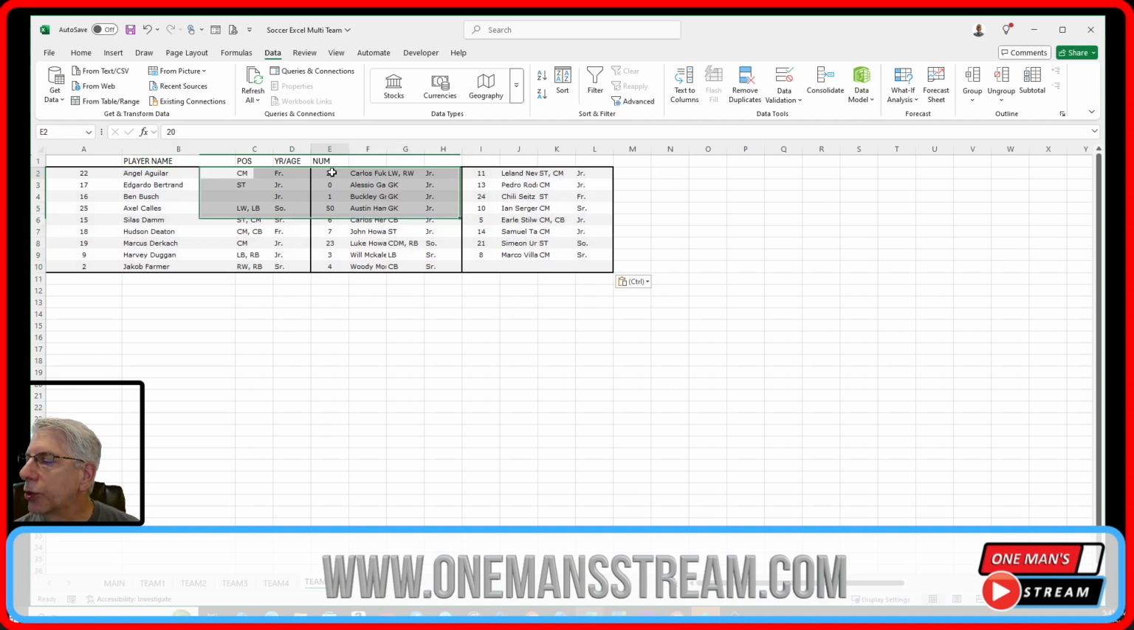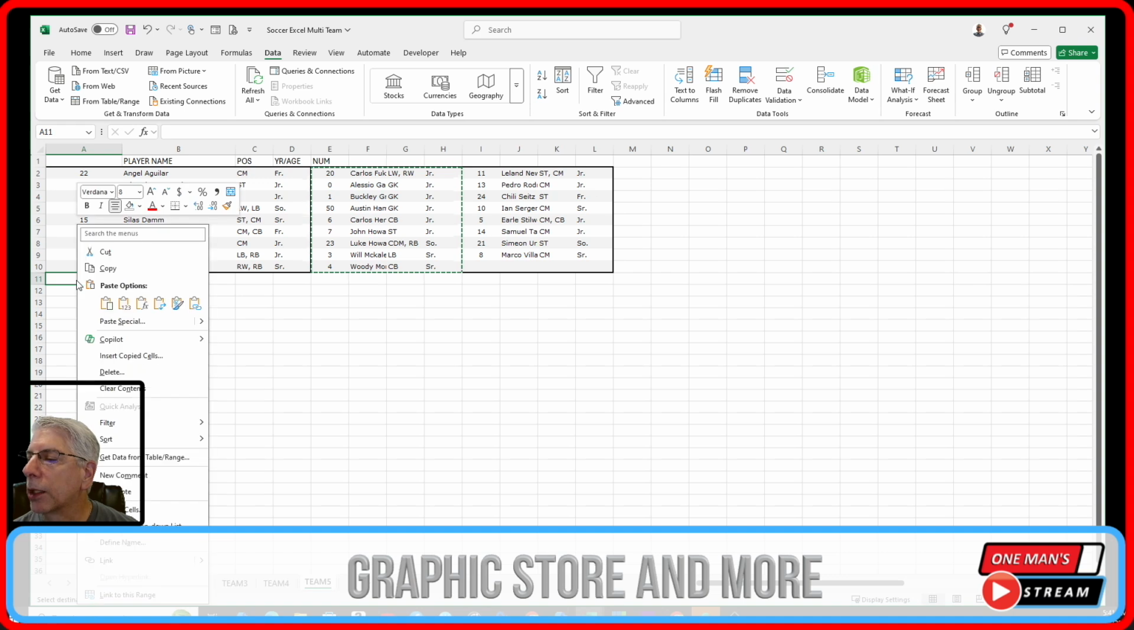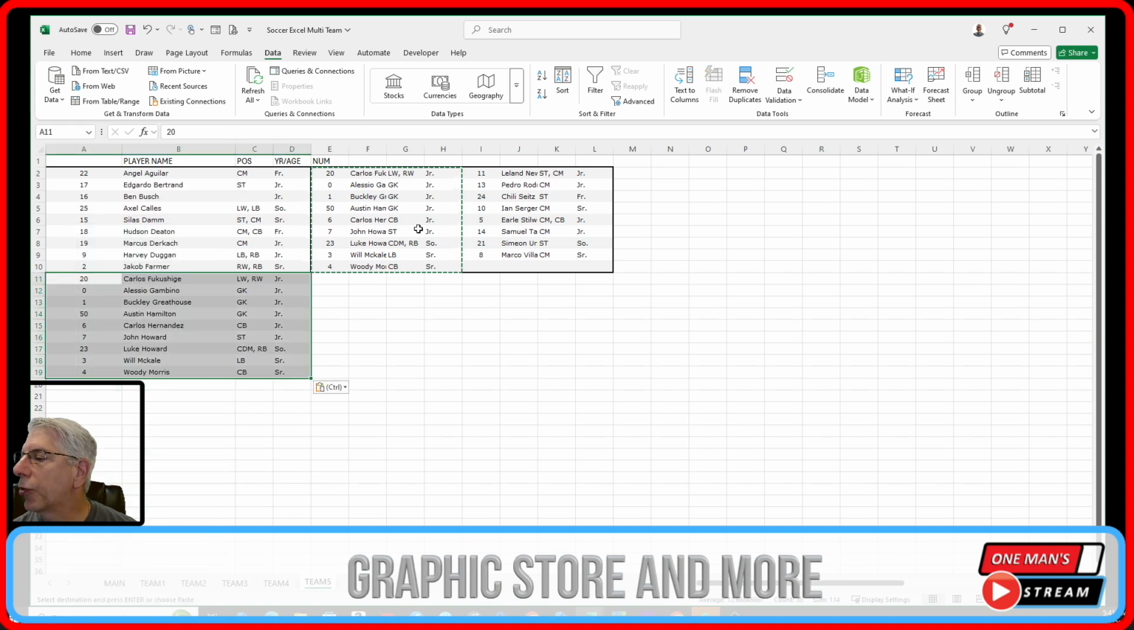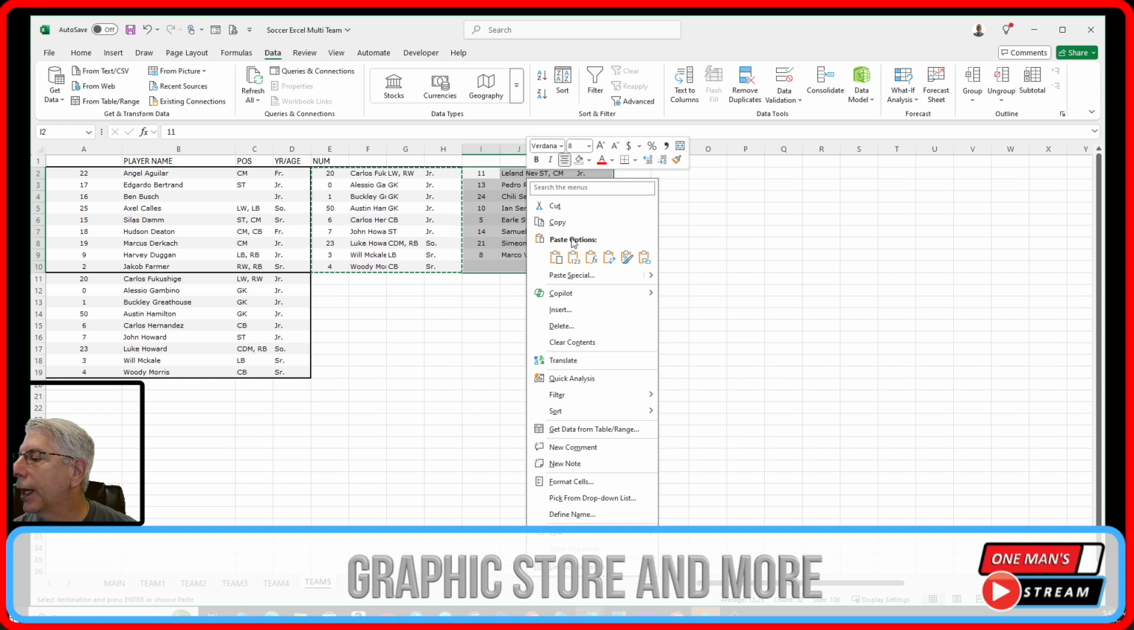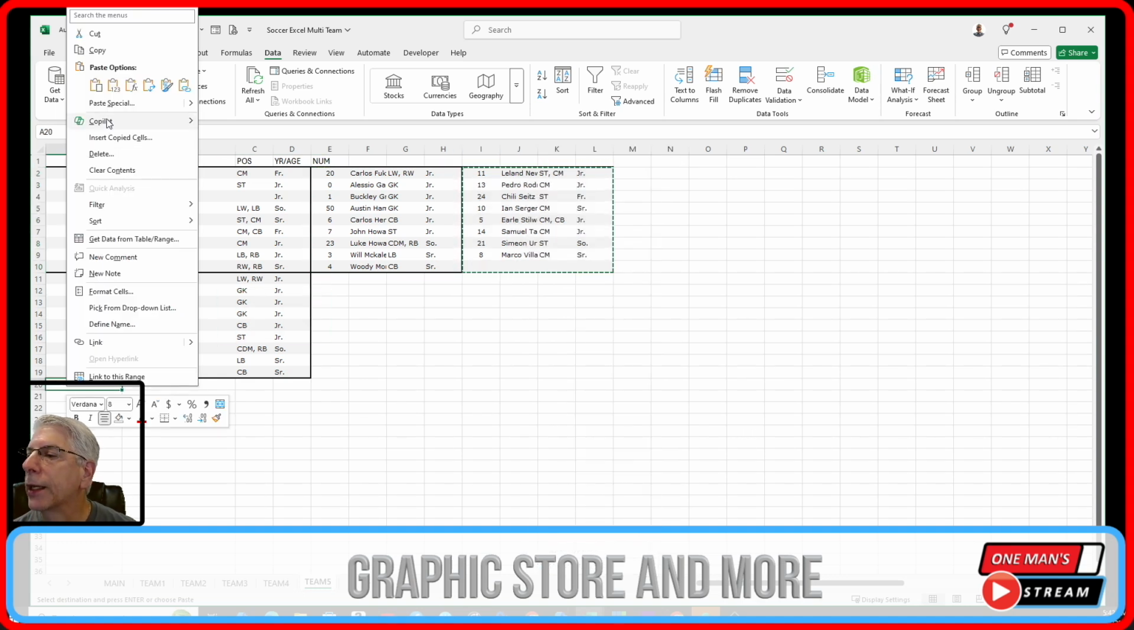So now we're going to go to the second group. We're going to click on the number 20. We're going to hold down our shift key and come down to H10, and then we're going to right click and copy, come over here to A11, right click and paste, and do the same thing for this third group of information. On I2, we're going to click on it, hold down our shift key, come to L10, right click and copy, and then come over here and right click and paste.